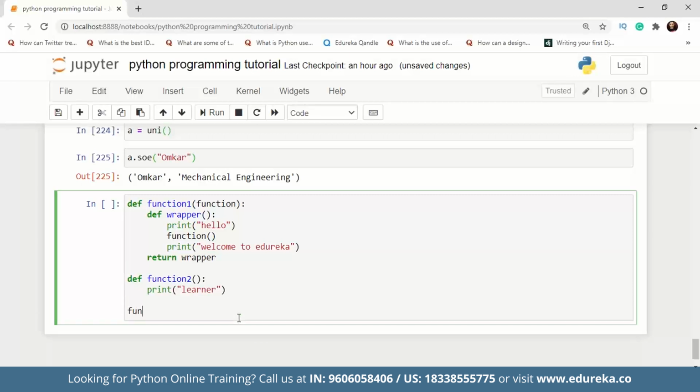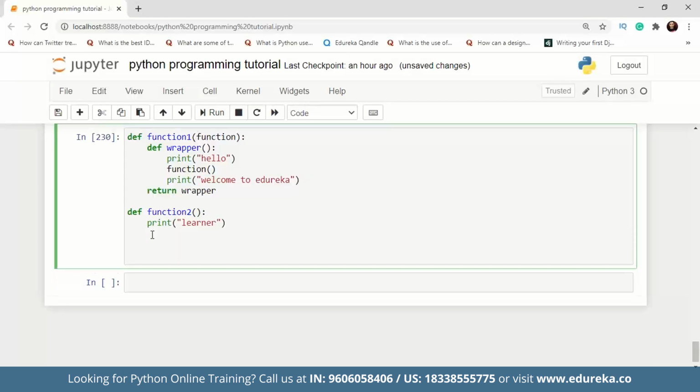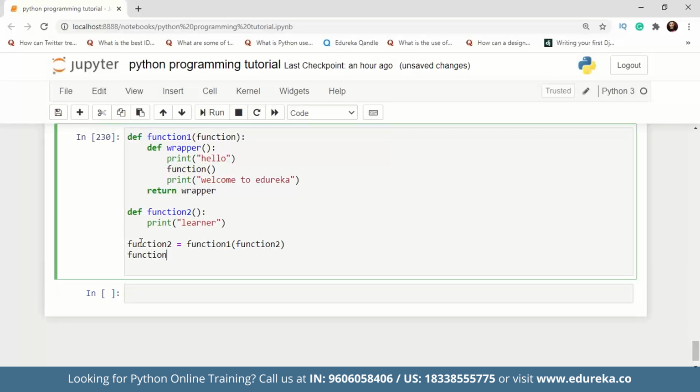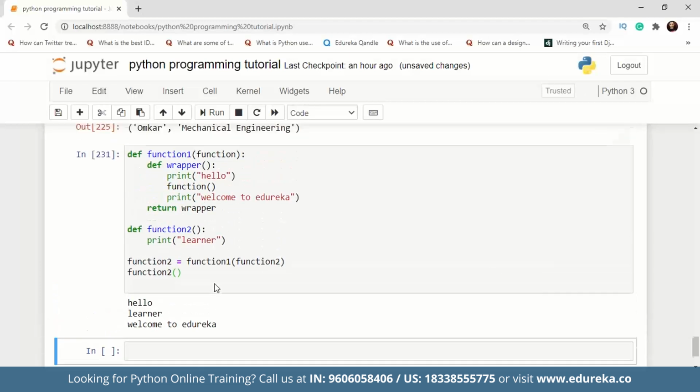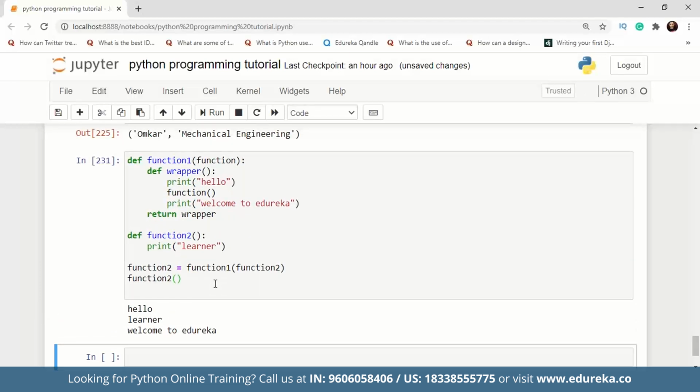Now we will call function1. All right, so now we'll make the function calls. function2 is equal to function1, pass function2 over there, and call function2 now. As you can see, guys, we have basically used a decorator. This is a simple implementation of how we can modify the behavior of a function.